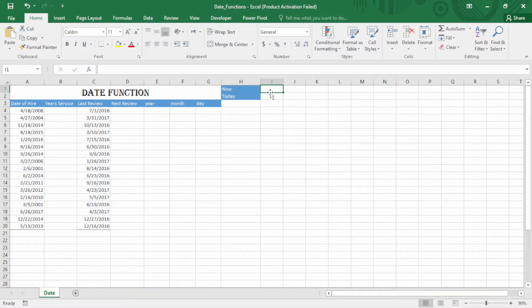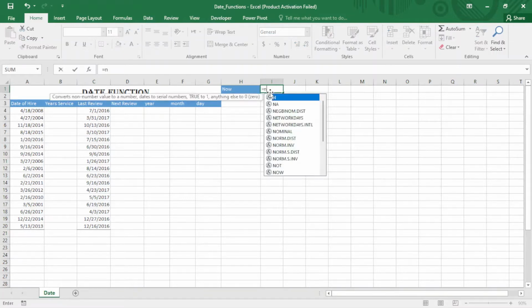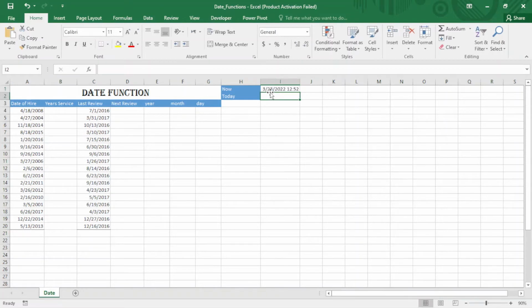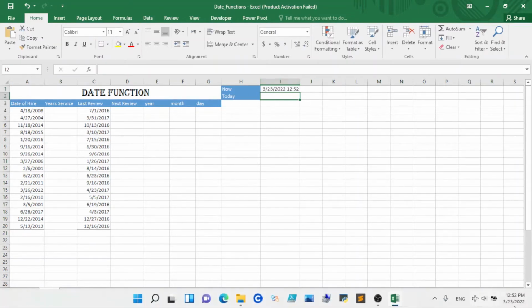For example, equal sign, NOW, close bracket and enter. You can see it's the date and the time. It is the date and the time.